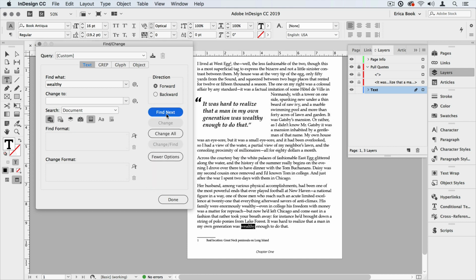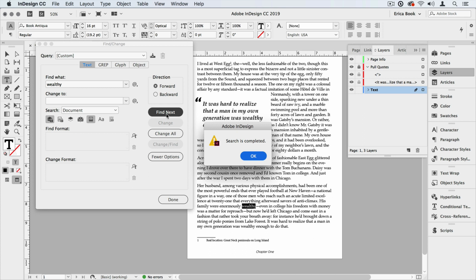I'm going to run that same find operation again. Find Next, it doesn't seem to do anything. Find Next, and Find Next. It didn't say it was done, right? It didn't come up and say nothing found. It means it found it, it just doesn't indicate that it did find it. If I say Find Next again, now it says search is completed.